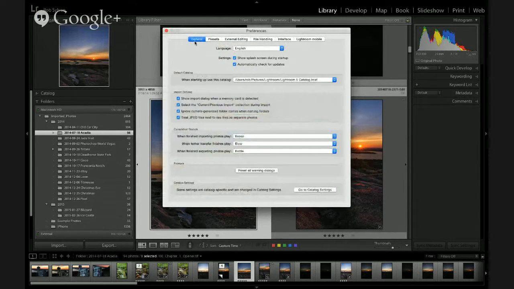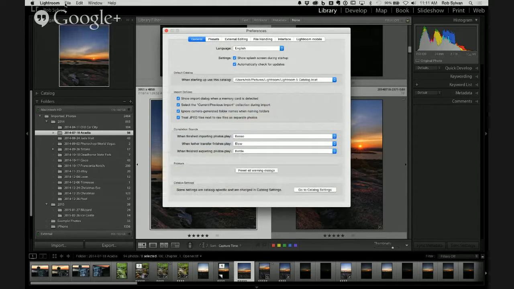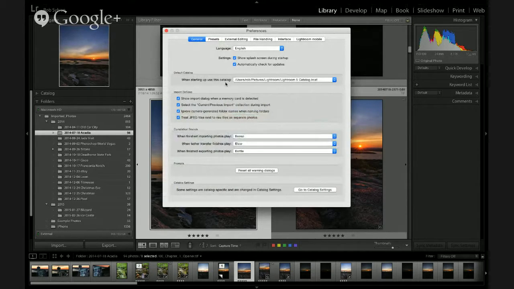Go to the General tab of Preferences. On Mac, it's under the Lightroom folder. On Windows, it's under Edit. And change your default catalog setting here. All right. See here, it's still trying to find that Lightroom 5 one. Like I said before, if I just launch Lightroom 5 directly, it would try to find this catalog that doesn't exist anymore, at least not with that name.